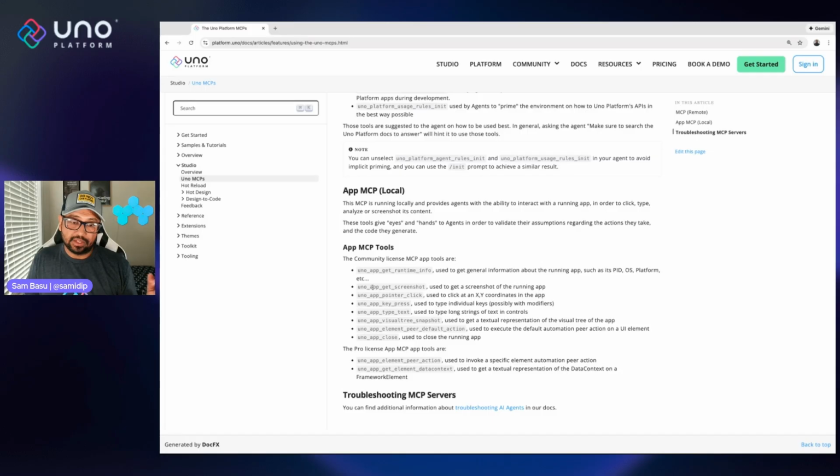You can have the agents take a screenshot. So there's a get screenshot tool. They can click on a certain pointer or a button or whatever it is with an XY coordinate on your app. So there is a key press where it can press on individual keys on your keyboard. There's a type, where the agents can type up long strings of text within the controls.